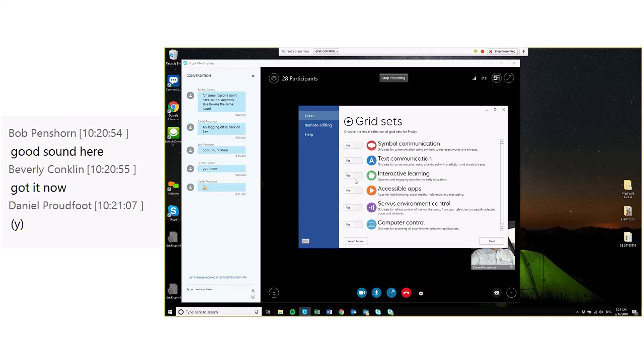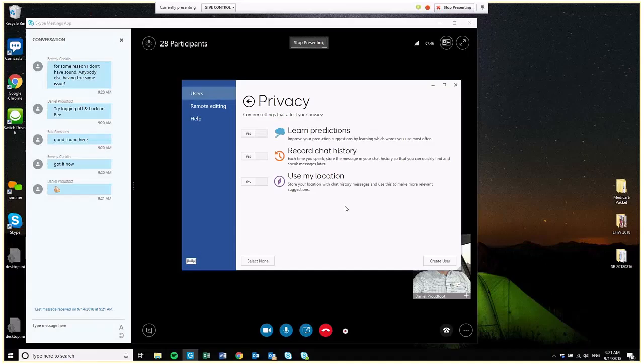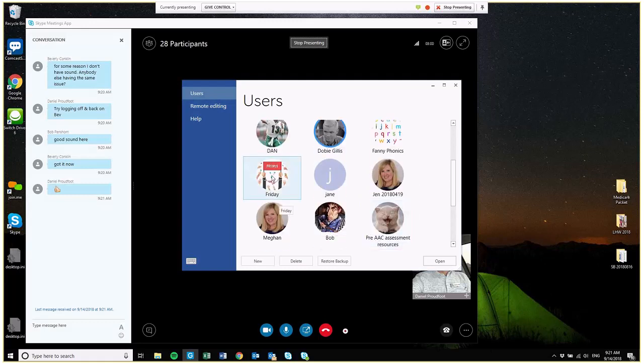Okay, and I'm going to just select all of these, and it's going to populate this. The privacy is talking about will it learn, will it record your history, and it will use a GPS locator, or more specifically the Windows 10 Wi-Fi location, as part of the data that is stored for when I speak things. And then I'll just create the user. So come along here and we can find Friday and launch into that user.